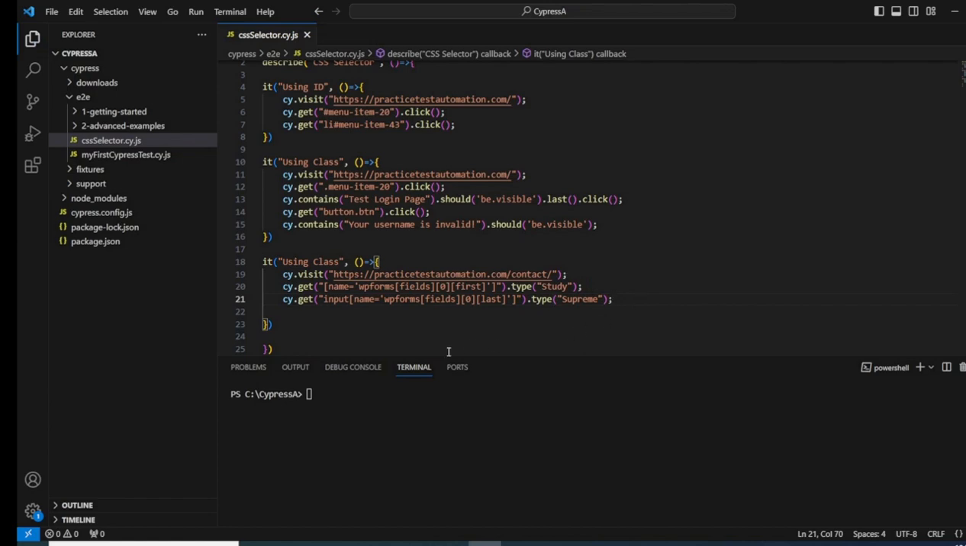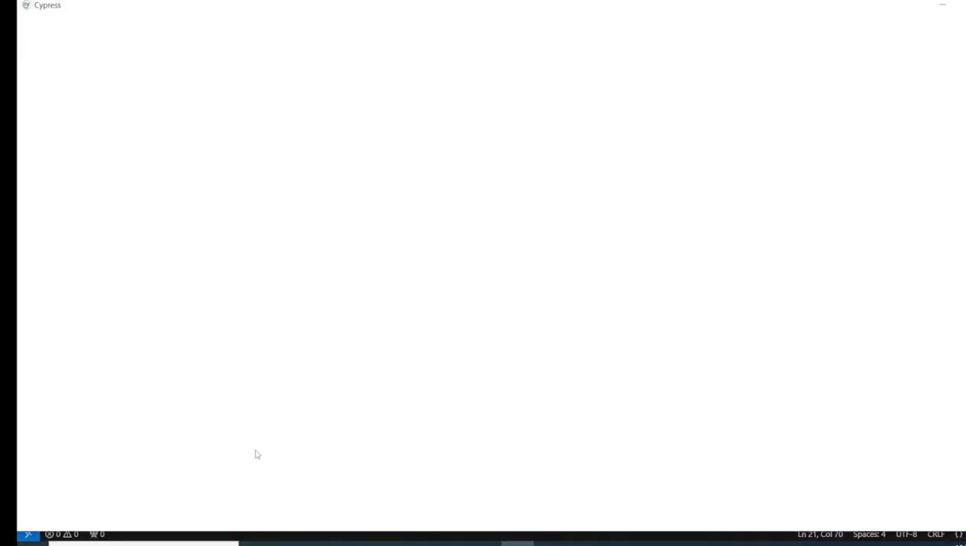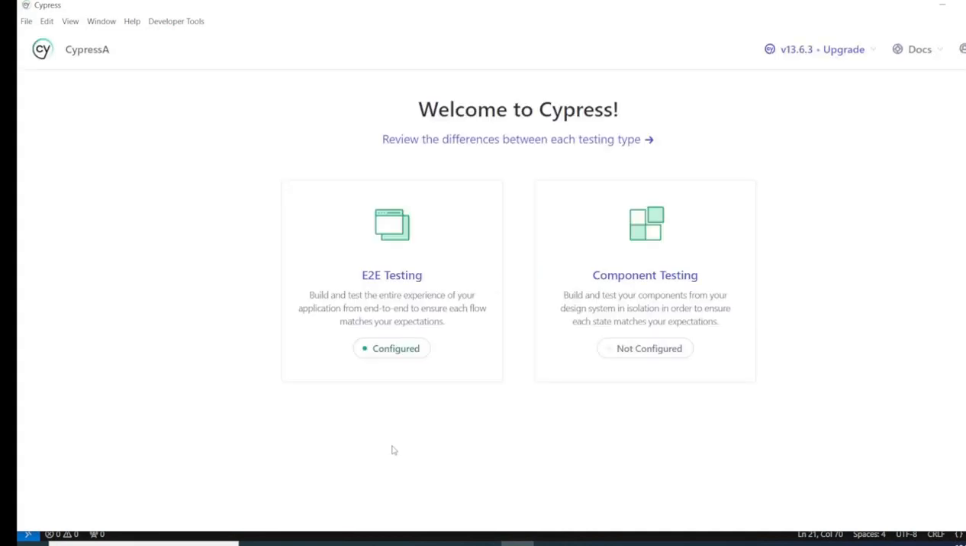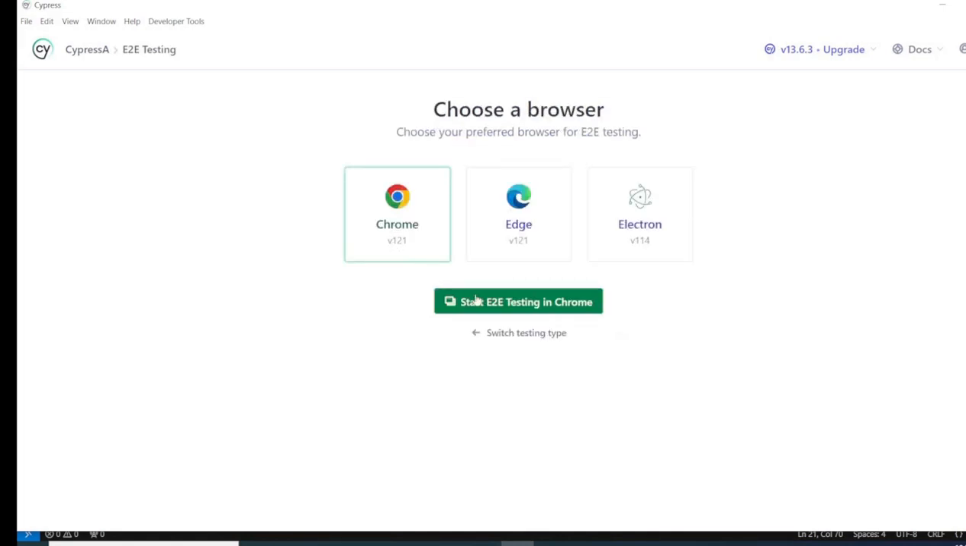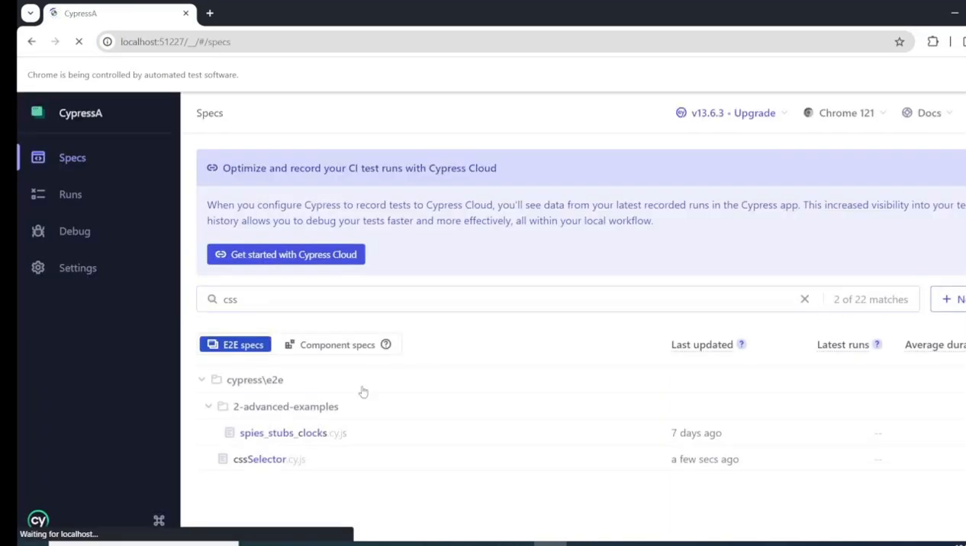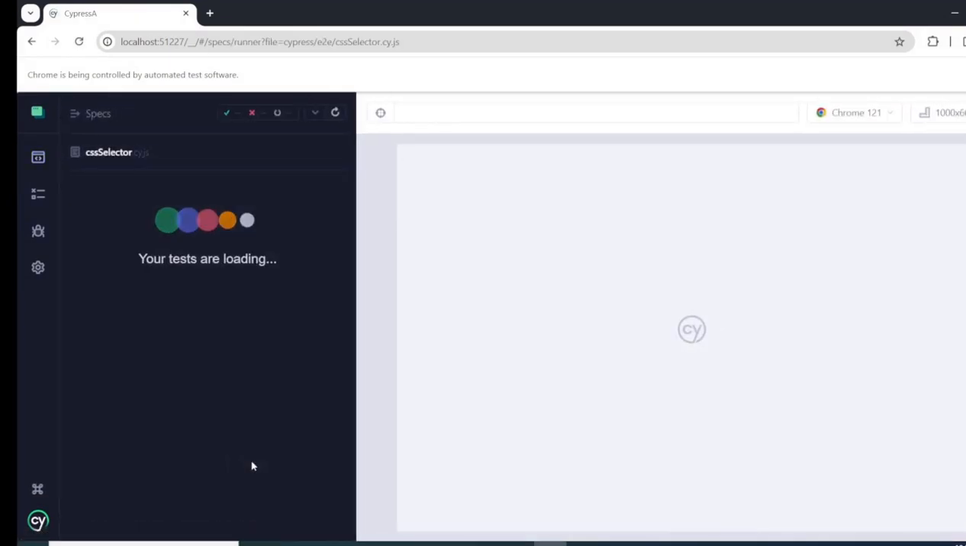Once you run the test case, I will show you how it works, whether it is working or not. For that we have to start Cypress. npx cypress open is our command. I enter it. Now Cypress is loading. Okay, we already configured E2E, so click on E2E. We are using browser version 121, so click on next. And which test case are we using? CSS selector. Click on the CSS selector.